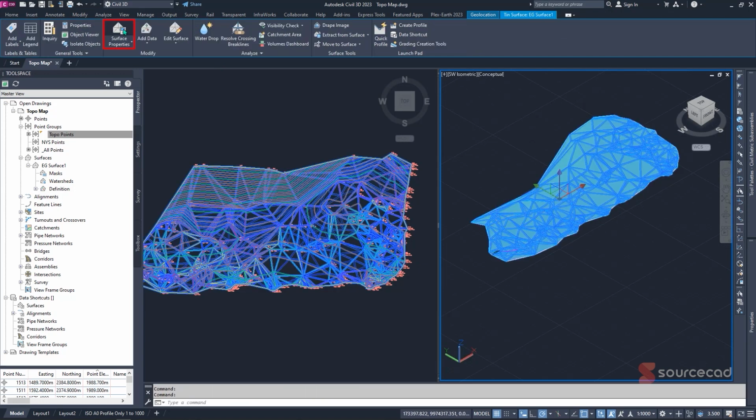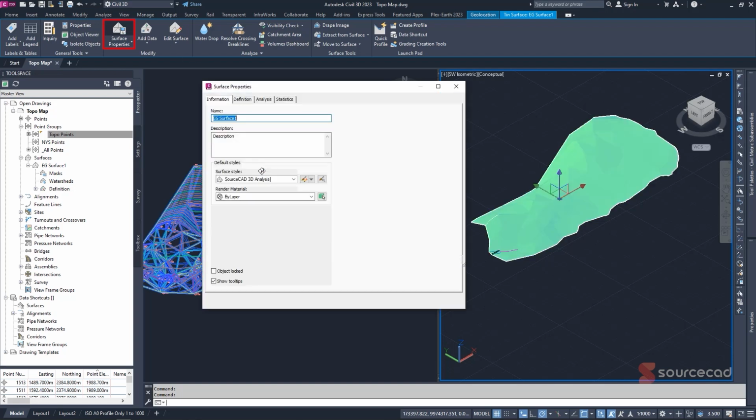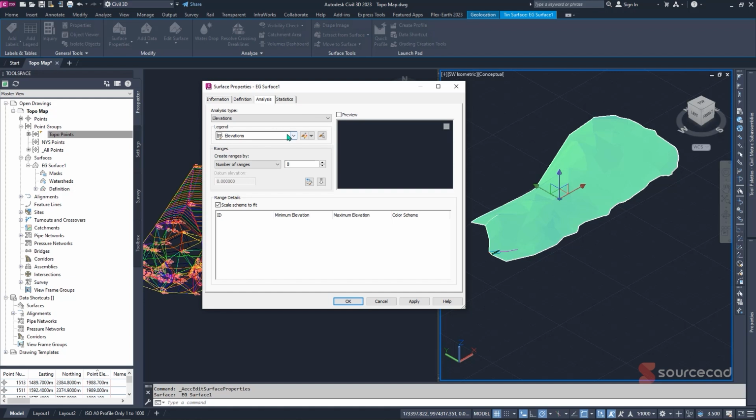So now we have our surface. I'll go to surface properties, still using the same layer that we have here. We are going to go to analysis. Under the elevation, we are going to create a new specific analysis. So you can either use contours, directions, elevation, slopes, so on and so forth. For our case, we want to focus on elevations.